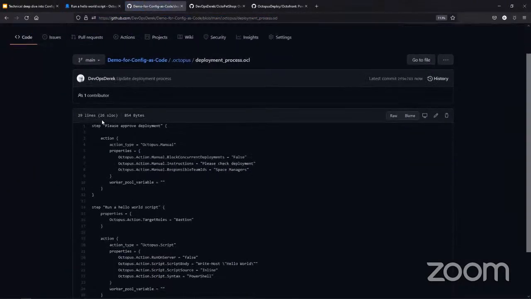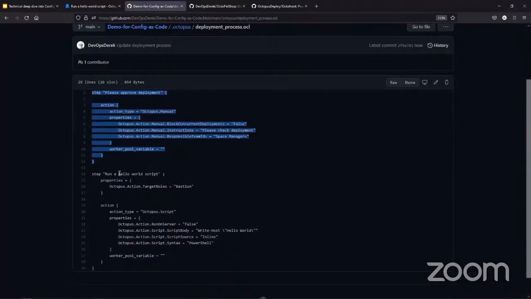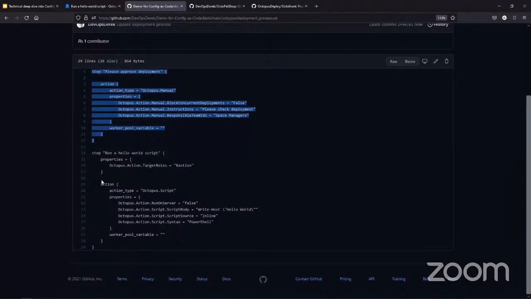So at this point, what you've got is the steps. You've got the first step, which you can see here. All this is, you can see the action type, which is octopus.manual. There are some properties that have been printed out. You've got the run the hello world script. So at this point, you've actually got the basics of your deployment process already in source control.